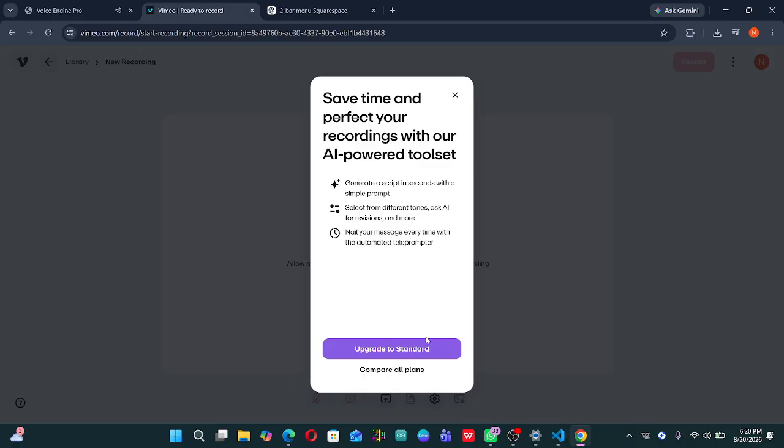Once you've filled out all these options, you're ready to click the Generate button. This is where the AI does its magic. Vimeo's AI will take your inputs and create a script for you inside the teleprompter. It's pretty impressive to see it come together in real time.